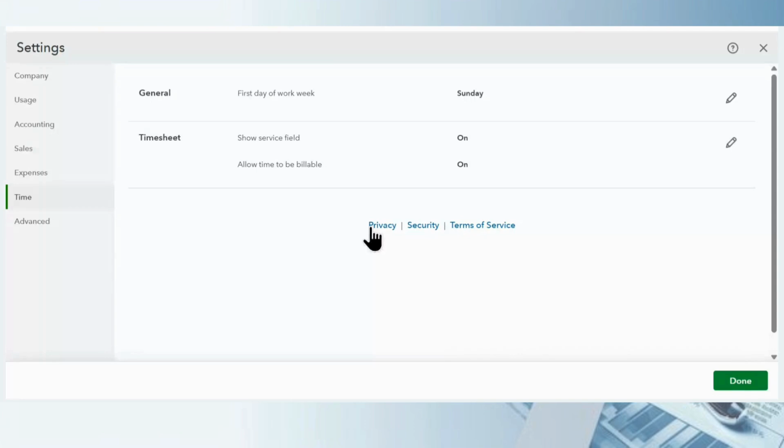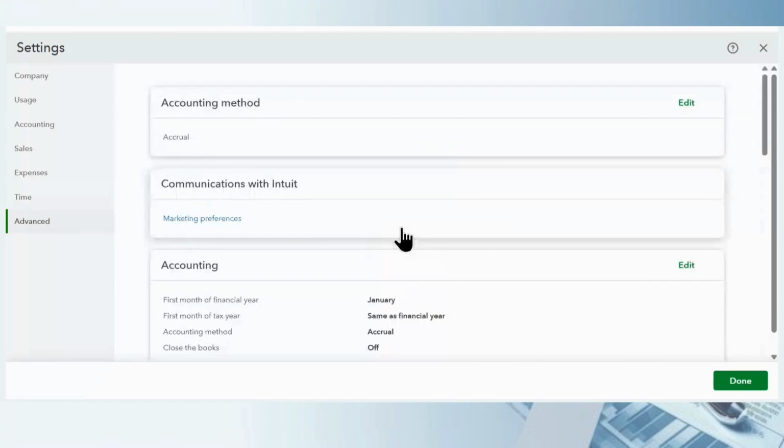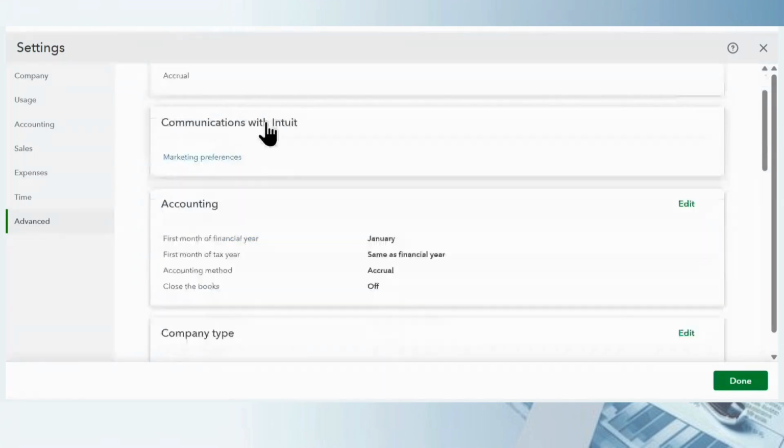Now, the last module is where the detail also takes place. Over here, you can set your accounting method. In this case, it's accrual. You can also set communication with Intuit. You can set up your preferences, more or less choosing the notifications you want to get from Intuit and all that.